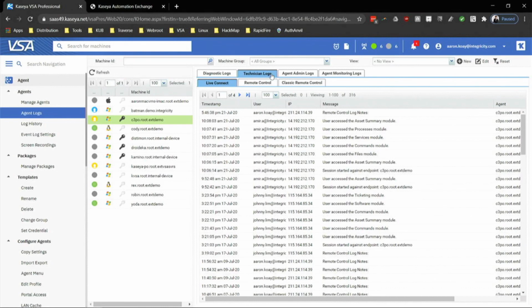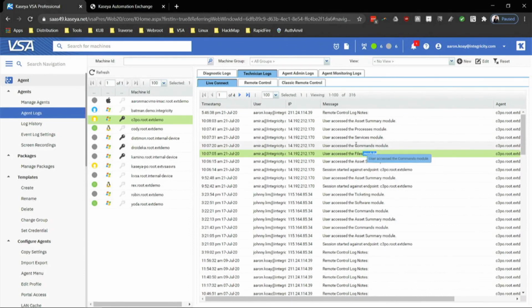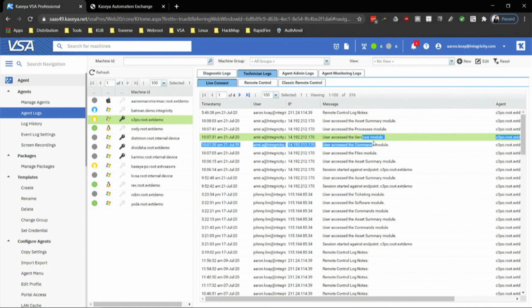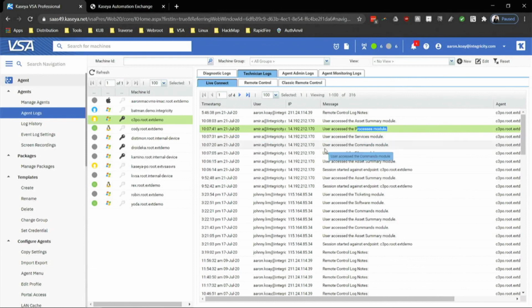At the same time, it tells you information about who remoted in, at what time, from where, and what features they used. For example, just now I told you guys about Live Connect. Live Connect has multiple functions such as file transfer, command prompt, services, processes. So over here I can see, okay, my colleague Ame has logged in from this IP, used this processes module, and at what time, which is 21st July.